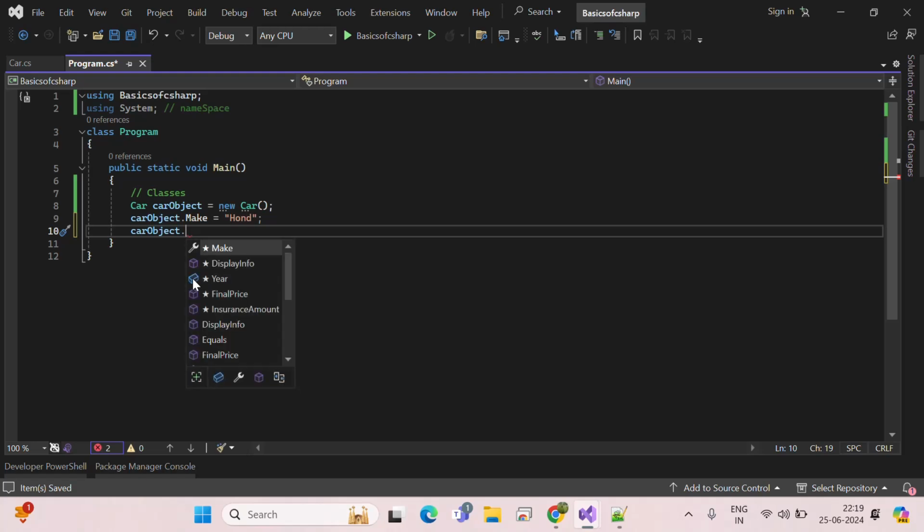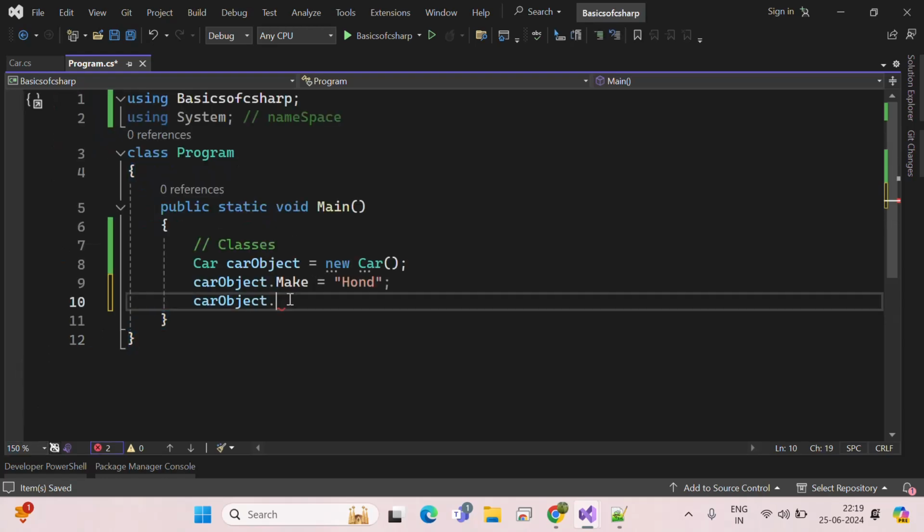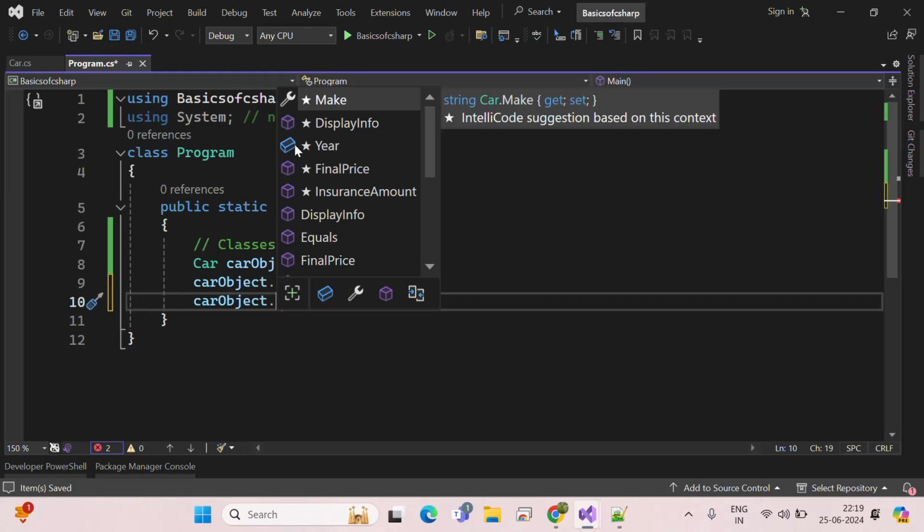I want to increase the font so people can easily trace it, because it's an important concept. Whatever is already defined in the class is available to assign a value, but if something is not defined in the class, it won't be available. The notation will show like this.